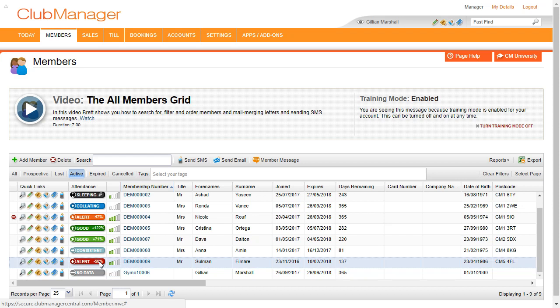Now, what a lot of clubs do is they print out the red alerts report, or they just view their red alerts on the grid here once every couple of weeks or once a month, and they just go through the list of all the member names just to see what's going on with each member.